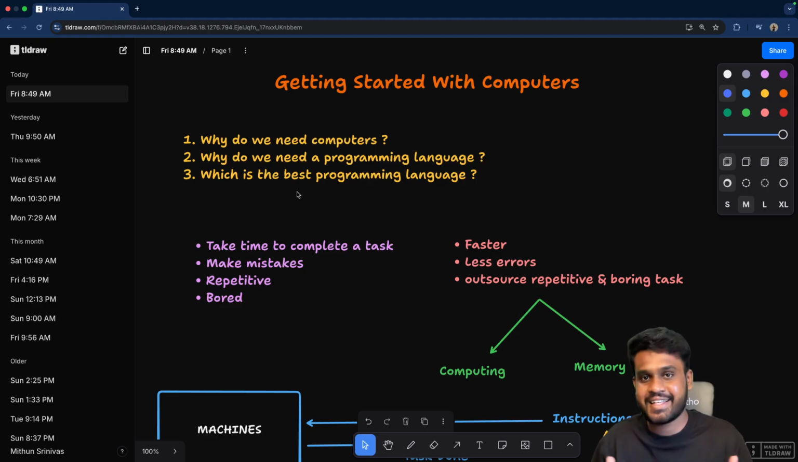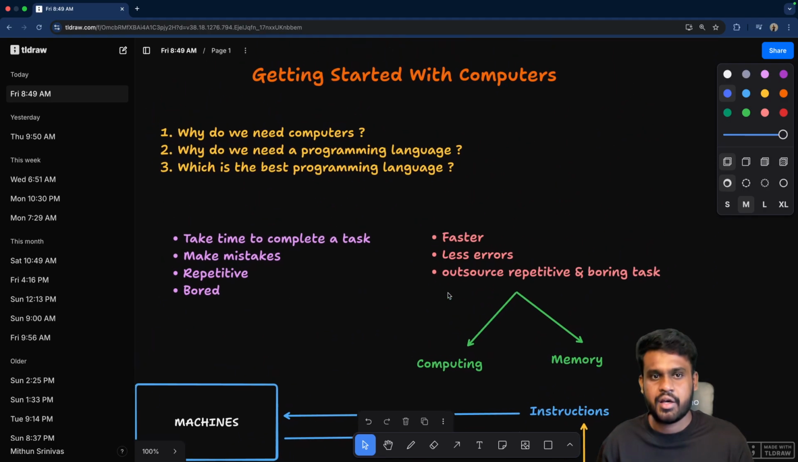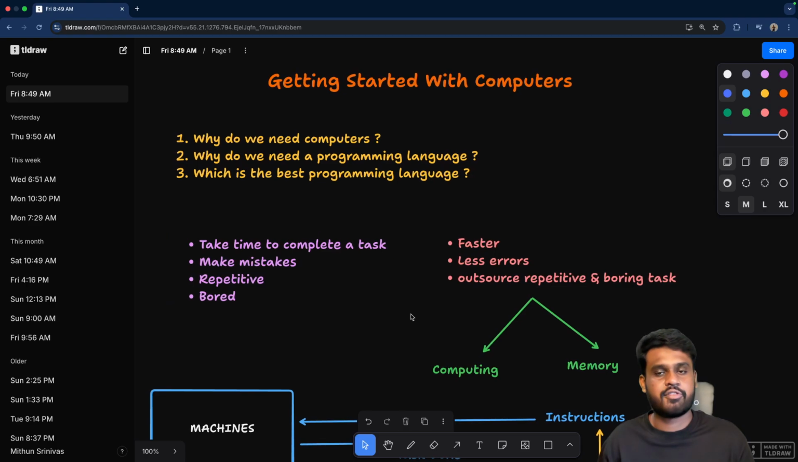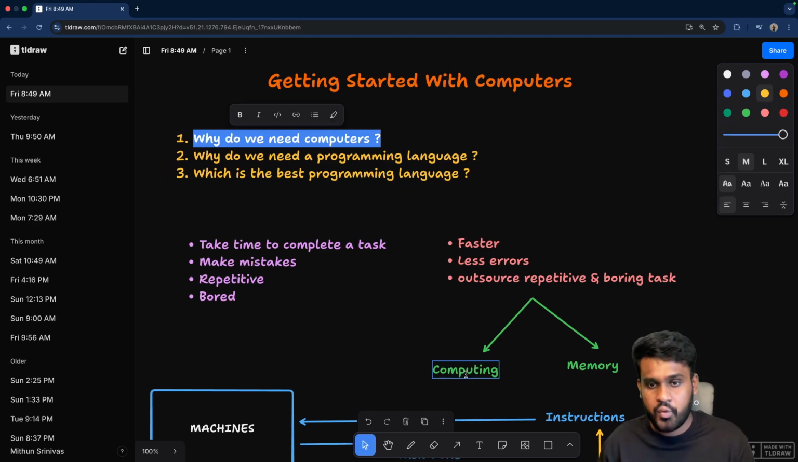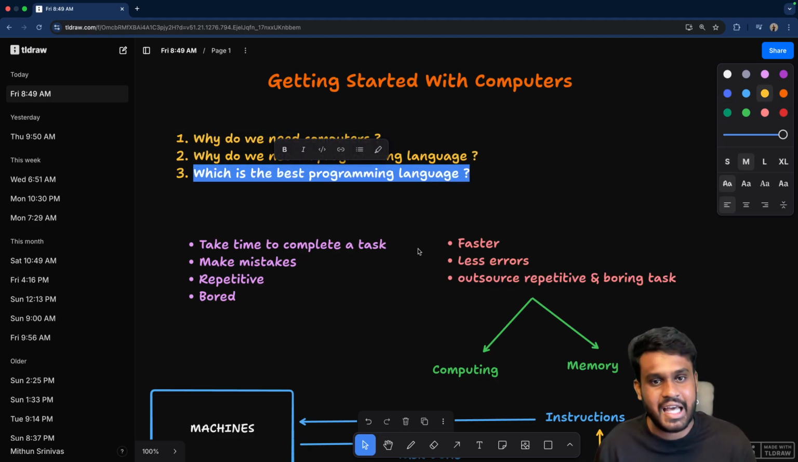There is nothing as the best programming language. There is a programming language which can instruct a machine to get the task done. So it depends on what task you want to get done. This is something every developer should keep in mind. Whenever they are learning software or doing software related tasks, first they need to understand computers, how important compute and memory are. Then they need to know the importance of programming language, and they need not waste time on this best programming language question.